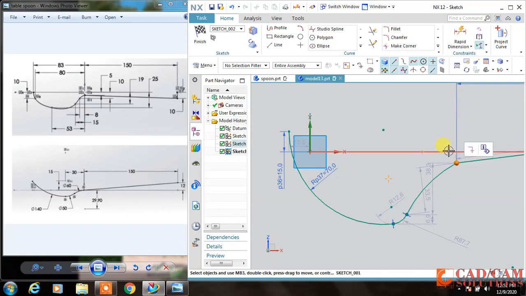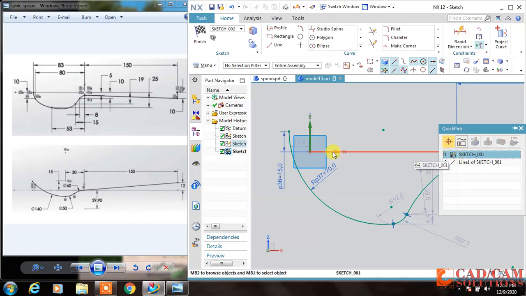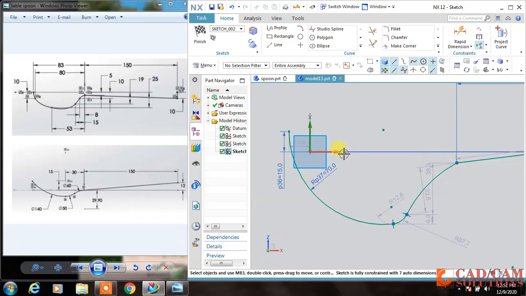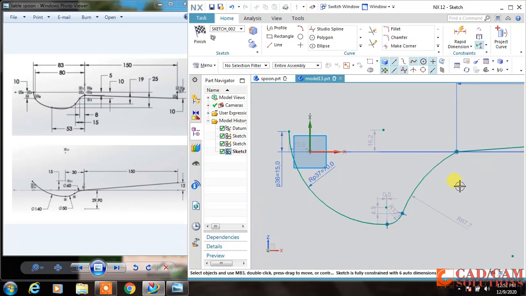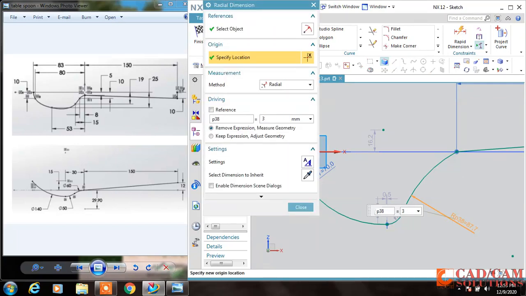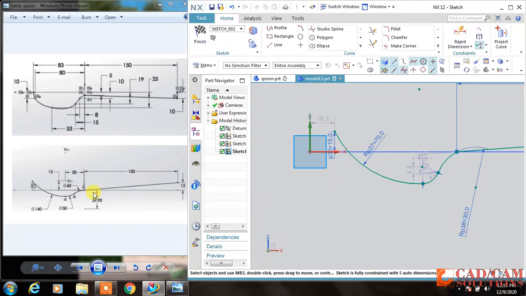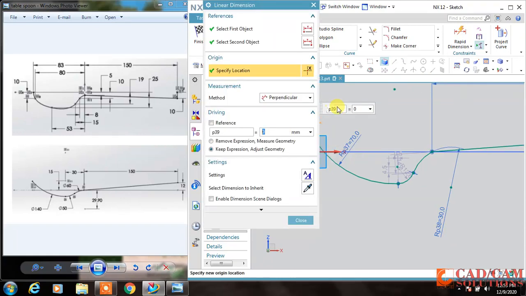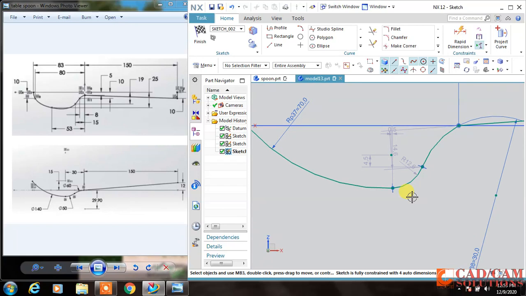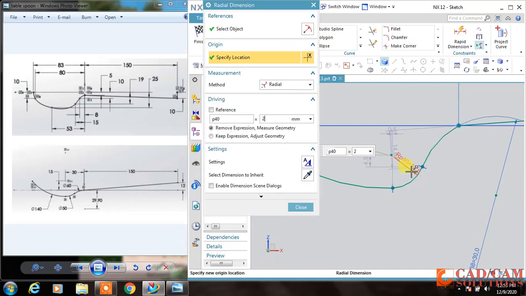This point coincides with this x-axis. Make them coincide. Now the diameter of this third arc is 60 and radius is 30, and this gap is 0. Again this arc is 50 diameter, 25 is the radius.